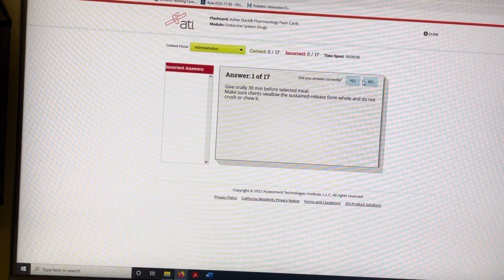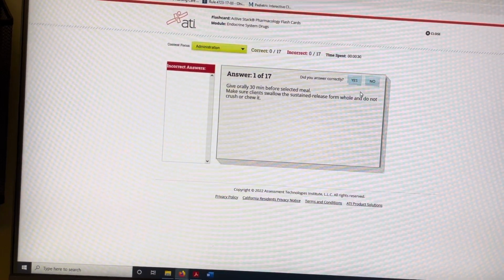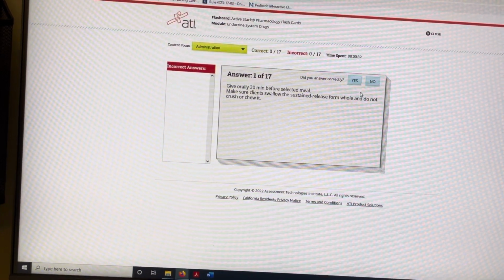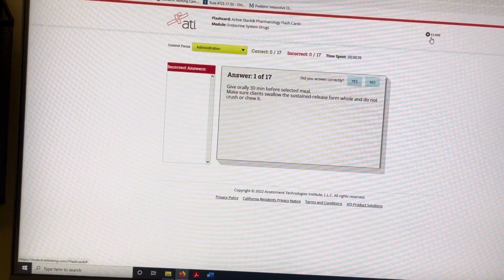You can keep track of whether or not the cards are correct or not, so that you can keep track of your score and see which areas you may need to spend some more time studying in.